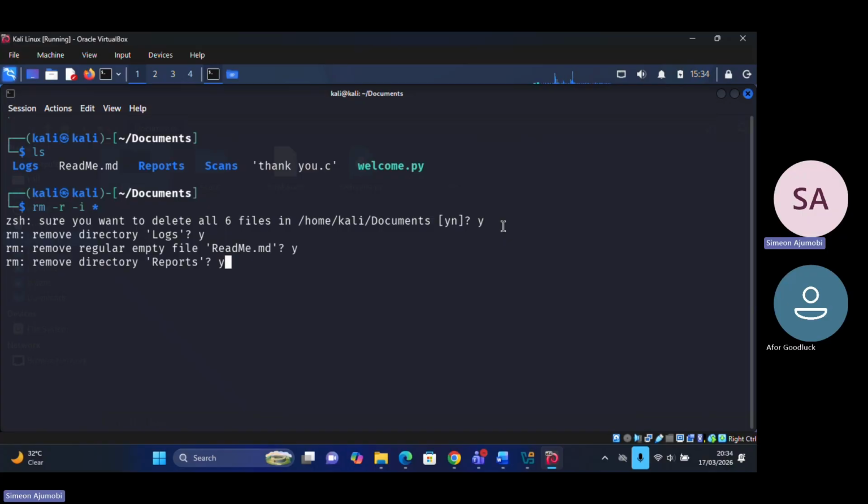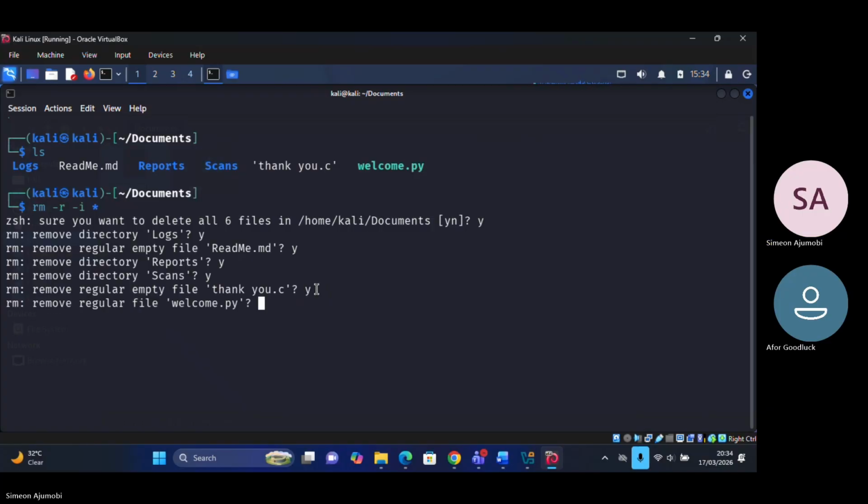Remove reports, press Y, enter. Remove scans, Y, enter. Why is it telling you that? It's asking you one by one, are you sure you want to delete reports? You want to delete scans? You want to delete thank.c? You want to delete thank you? You want to delete welcome.py? Yes. And that is all. Check ls, and there's nothing there anymore. Do you understand that? Yes, sir.